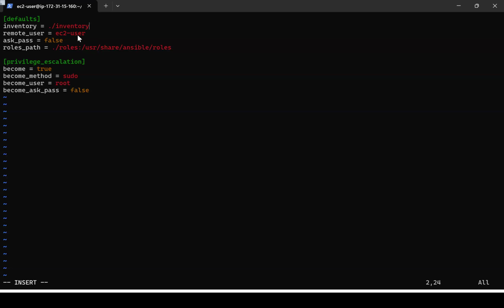We need some user which is sudo enabled. Only then will we be able to perform all these admin activities on the host, right? So mark this: that user must be sudo enabled. In my case, ec2-user is sudo enabled. Ask password false means it will not ask for the password.